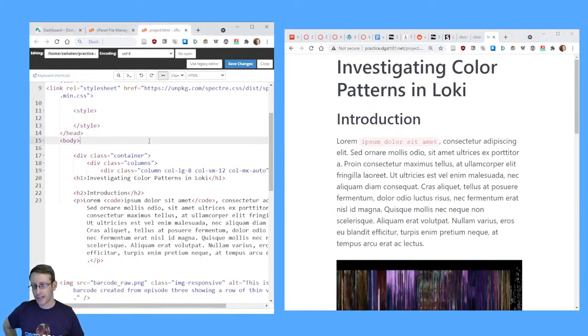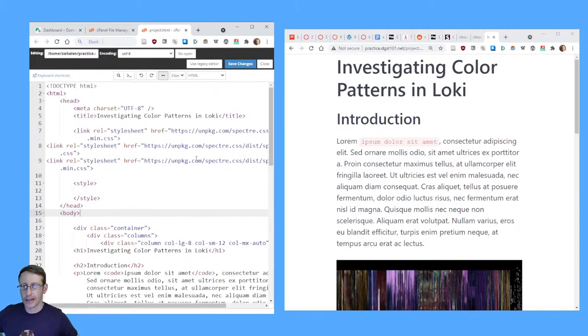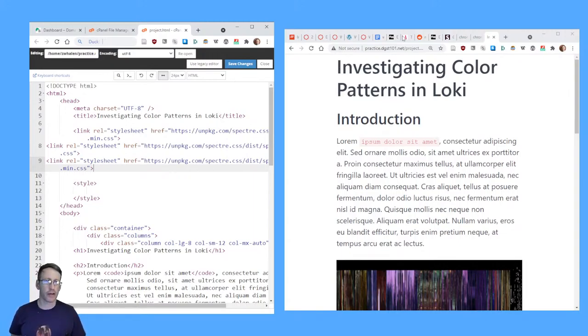The major thing I did that is creating a lot of the look here is I installed the Spectre framework. I've got it here in these lines, 7, 8, and 9, and I'm using a CDN to load these. That's obviously one way to do it, but I think a better way would be to manually install it. So I'm going to do that next.